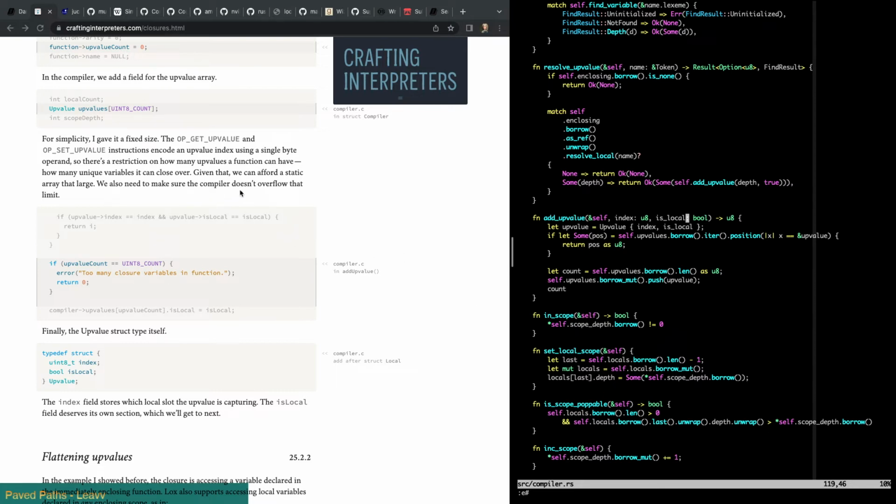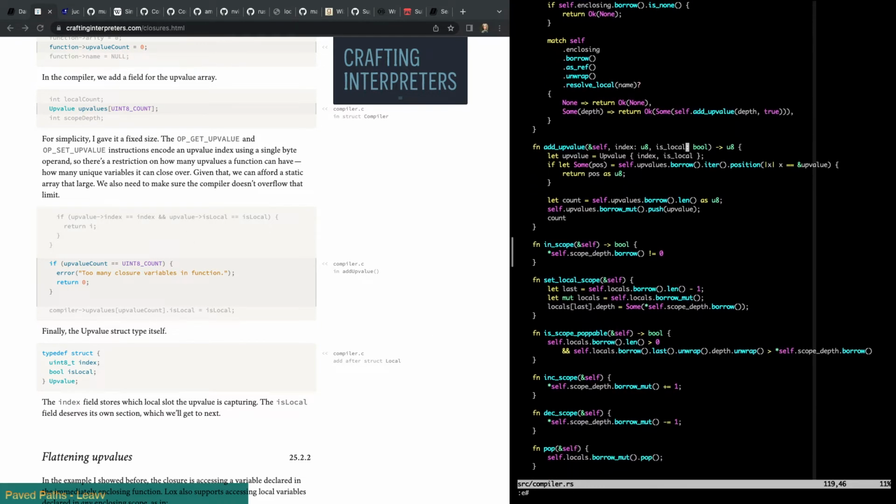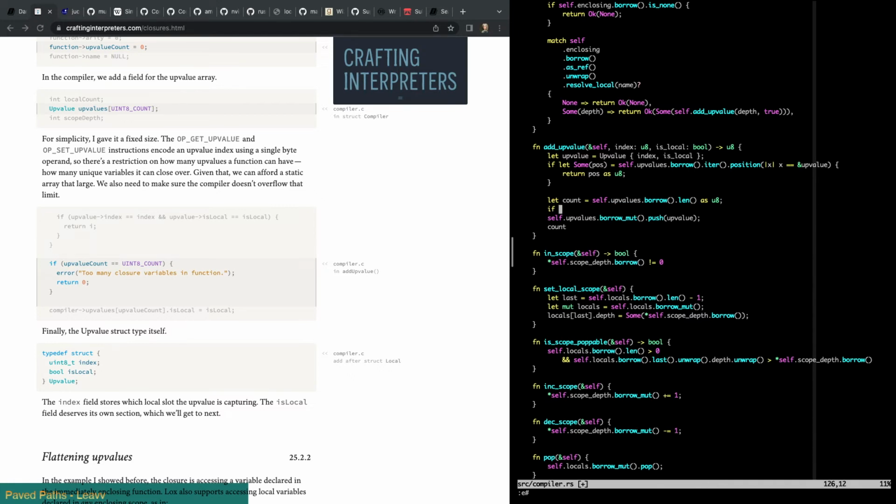We also need to make sure the compiler doesn't overflow that limit. Oh, right. Yep. I knew we were getting there. So if, I guess we can call this upvalue count. If upvalue count is equal to u8 count, 255, this needs to return an error.